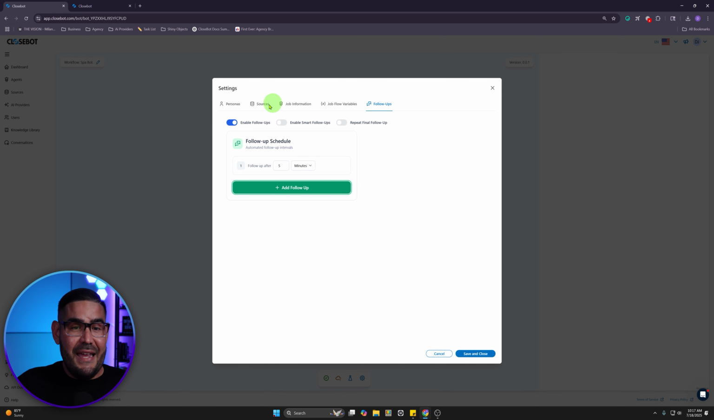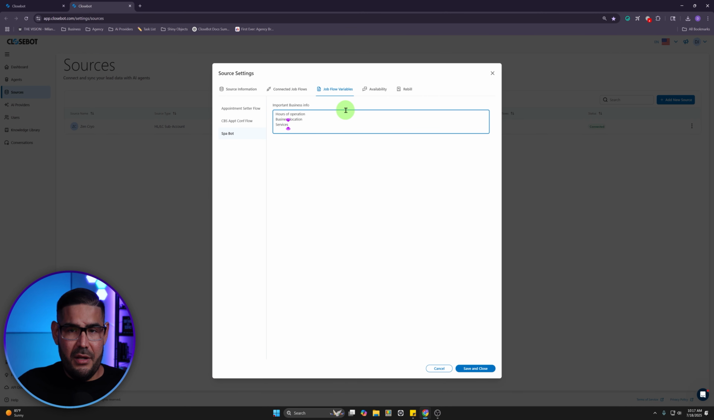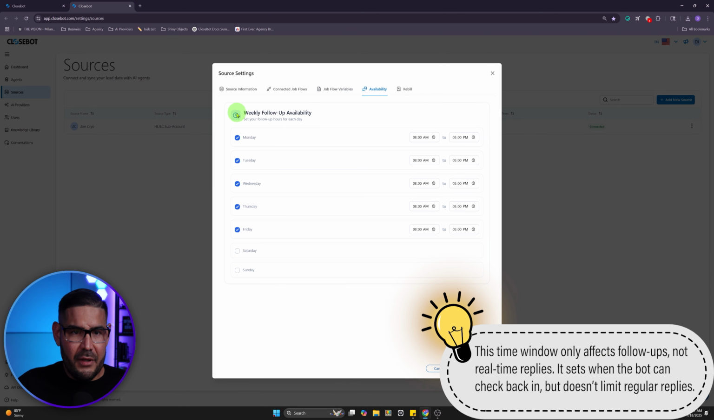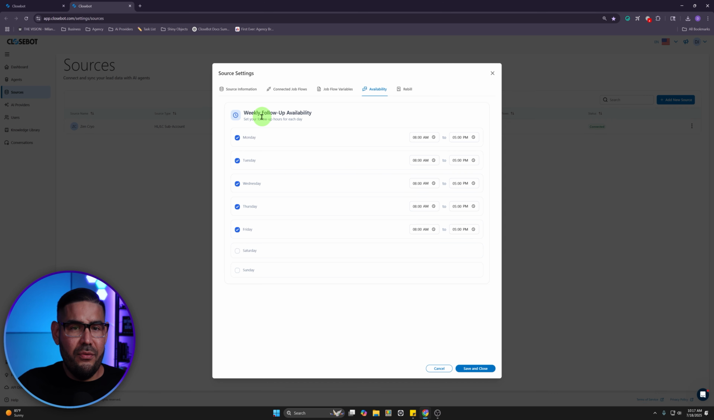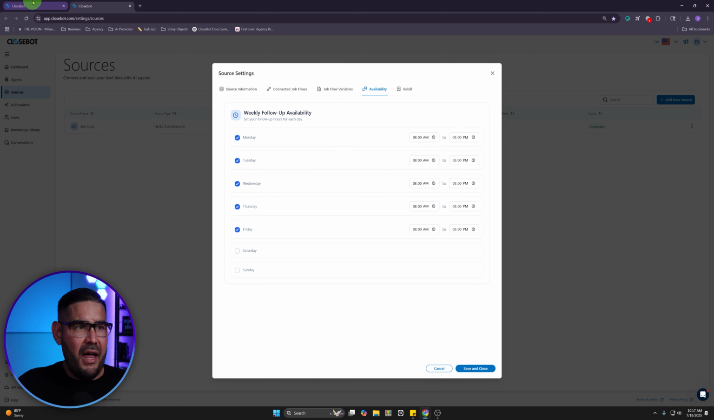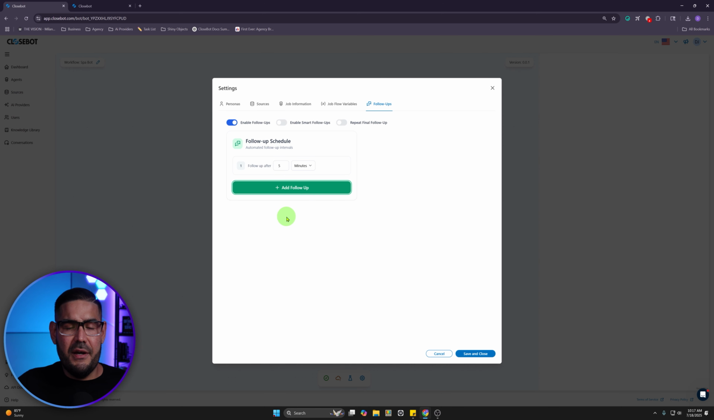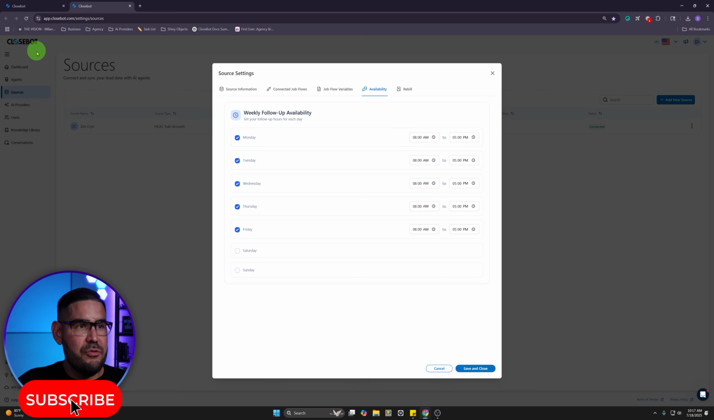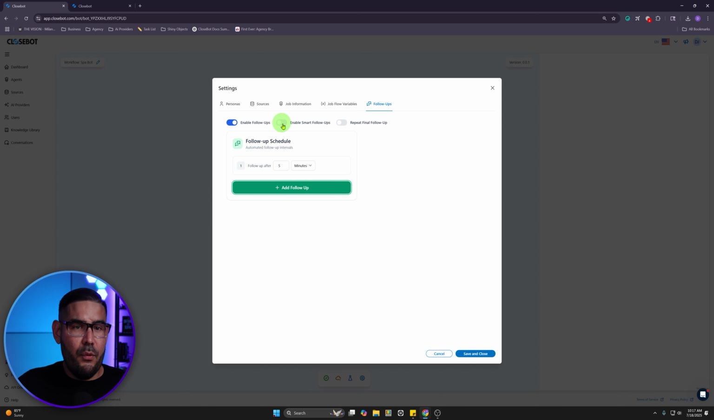And it does it anytime, unless, when we go back over here to the sources section and you go to availability. Remember this? I showed you guys this in the other videos when we're setting up our sources. This creates the time window in which the bot will respond with the follow-ups. So if we have this set max to 5 o'clock, and you're talking to the person at 5:30, and they don't respond, it won't actually send a follow-up. It'll wait till the next day at 8 a.m. to do the follow-up.